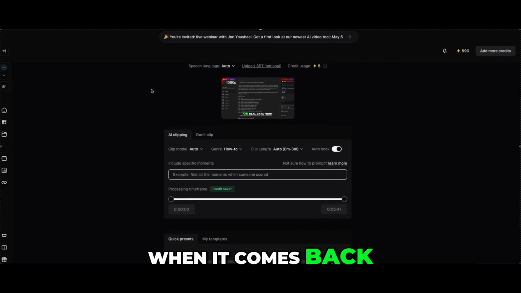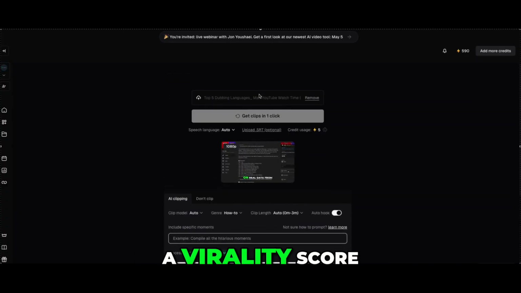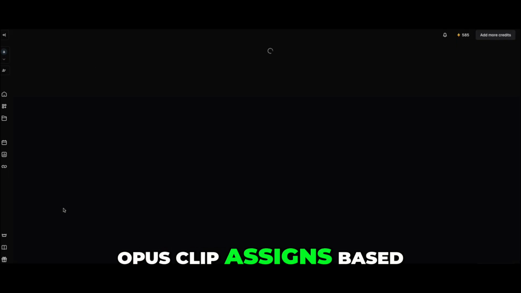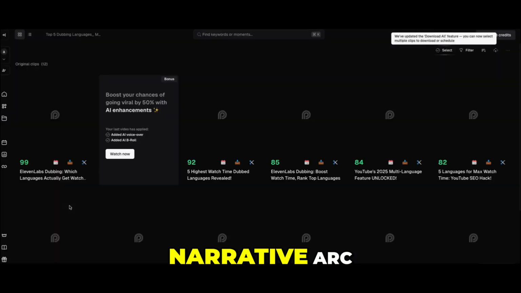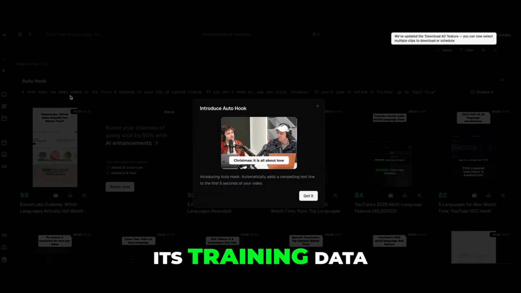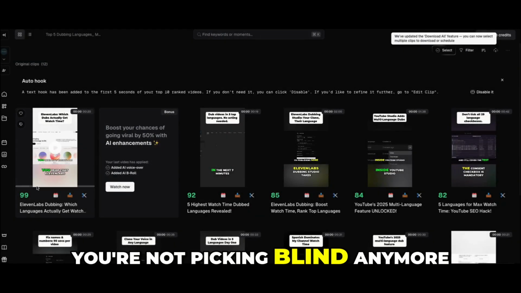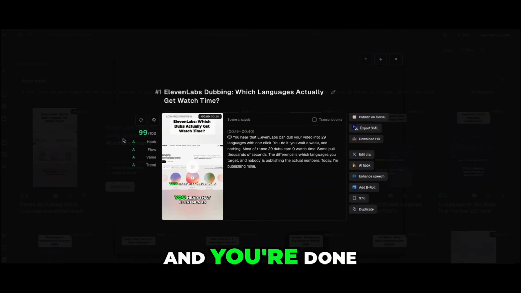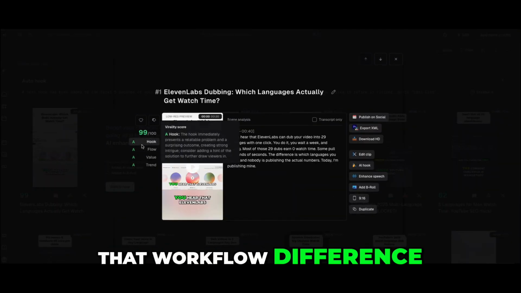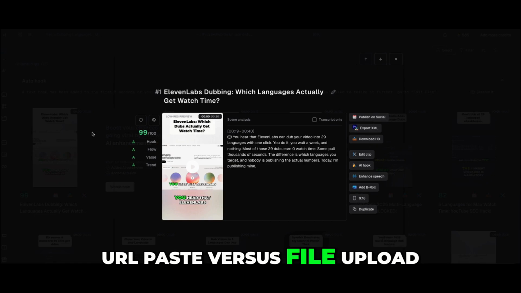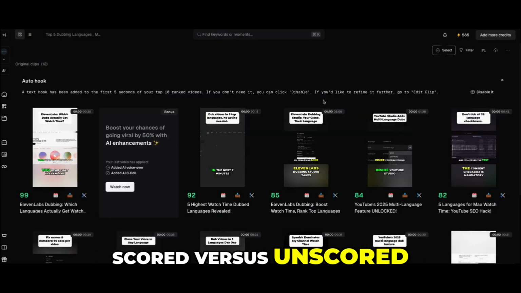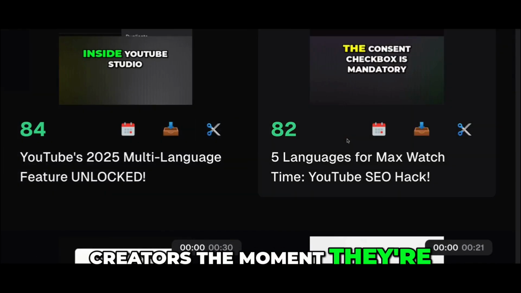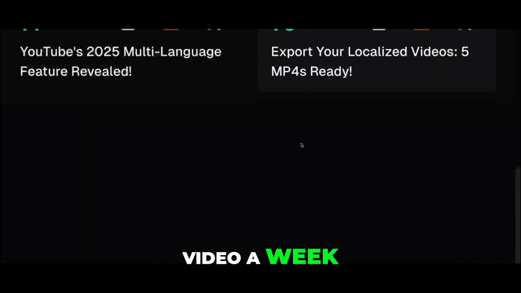When it comes back, every single clip has a virality score, a number between roughly 60 and 95 that Opus Clip assigns based on hook strength, narrative arc, and engagement signals from its training data. You're not picking blind anymore. You sort by score, take the top 5, and you're done. That workflow difference, URL paste versus file upload, scored versus unscored, is worth $20 a month to most creators the moment they're producing more than one video a week.